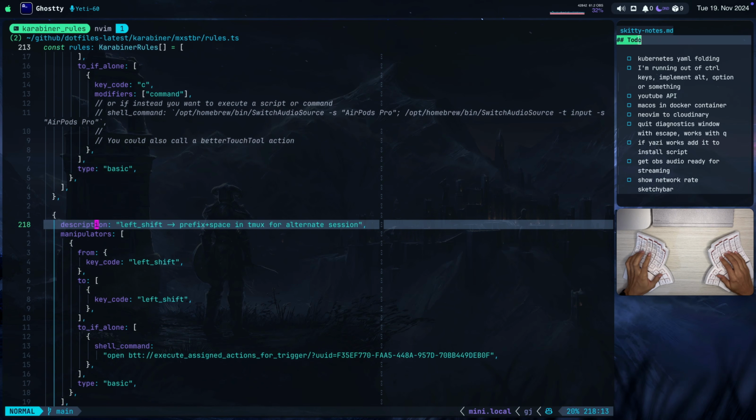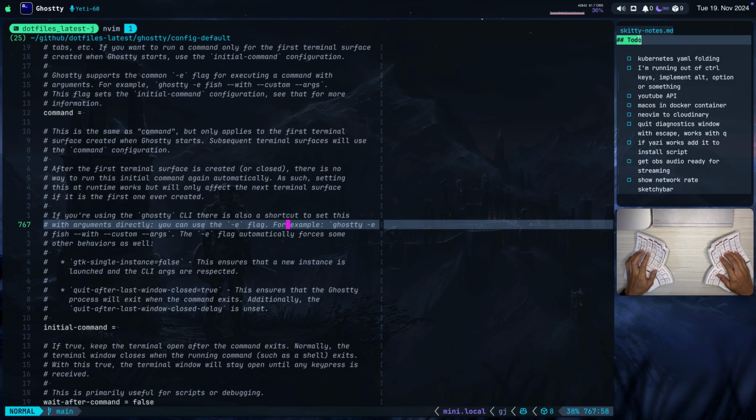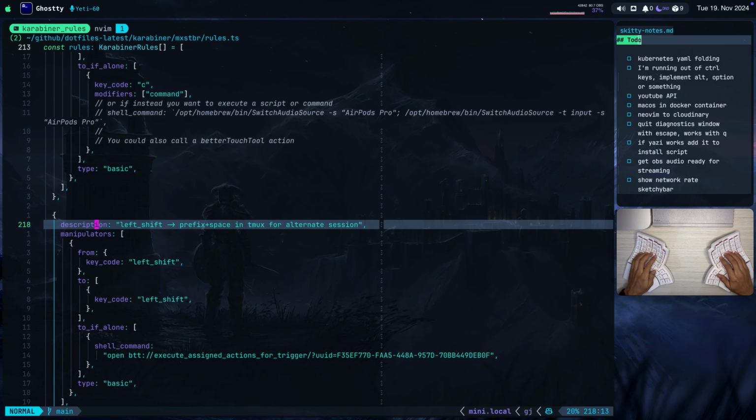If I tap shift by itself, this left shift key is going to switch to my alternate tmux session. So I'm just going to tap this here. Notice that it switched to the dotfiles latest tmux session. And if I tap it again, I'm going to go back to the previous session. I do that a lot. So that's why I created a key map for it.